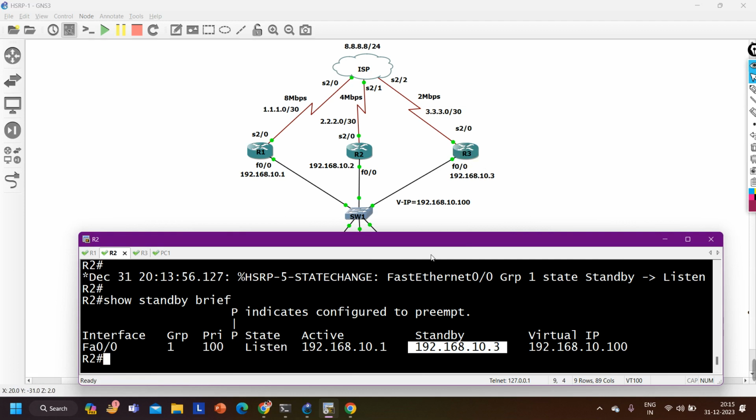So router 3 has a higher IP address than router 2. That's why router 3 has become what? Standby. If any other router comes into this group with a higher IP address, that router will become standby, because preemption is enabled for standby and listening. So that's why router 3 is my standby router. If you want router 2 to be your standby or active, you can change the priority there.